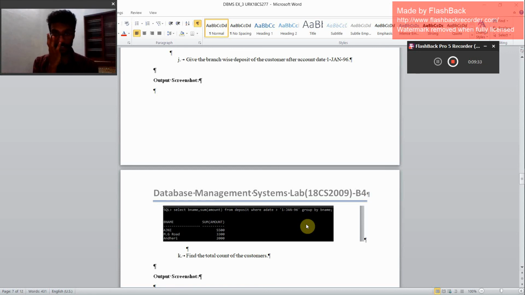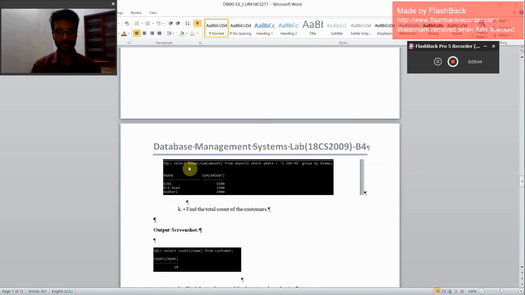So here you're grouping branch wise deposit. It should be branch wise, which means it's grouped by branch name. So select B name, sum of amount from deposit where A date is greater than 1st Jan 1996, group by B name.